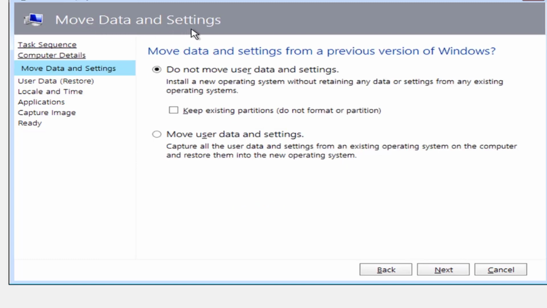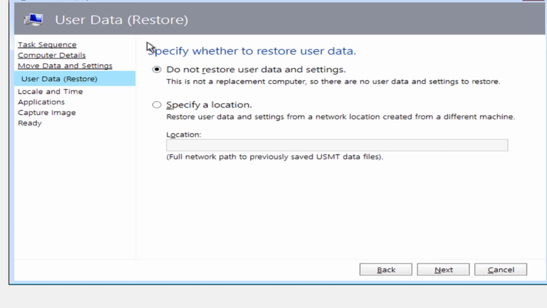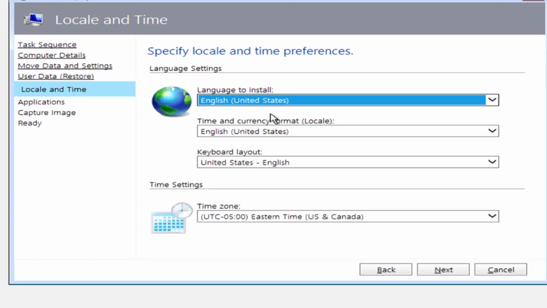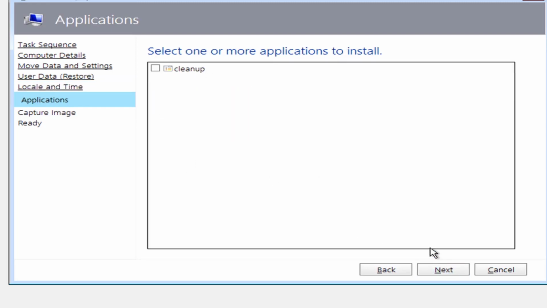So this is the move data and settings. This is all set in the MDT server. Do not move user data and settings. I'll click Next. So this is default here. Do not restore user data and settings. Click Next. This is the language settings and the time settings. It's all correct. I'll click Next.